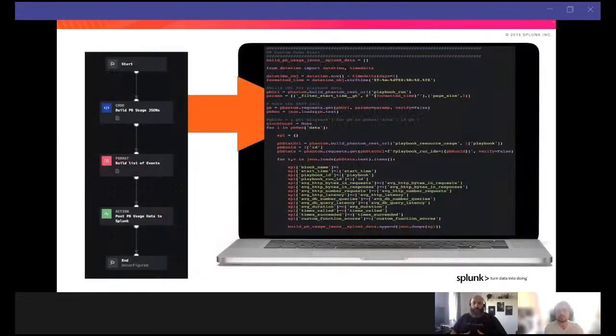So this is the playbook that I use to send the data up. As you can see, really the main bit is this code block where all I do is I work out the last 24 hours or a day ago.